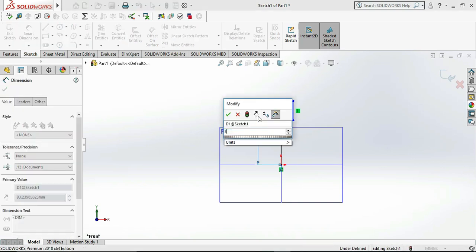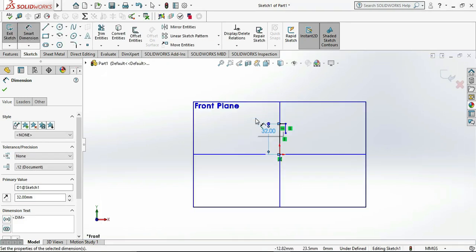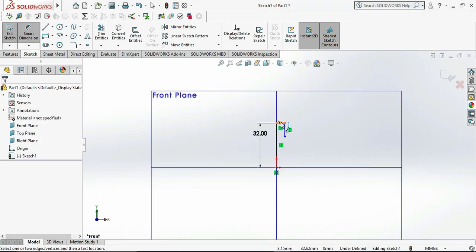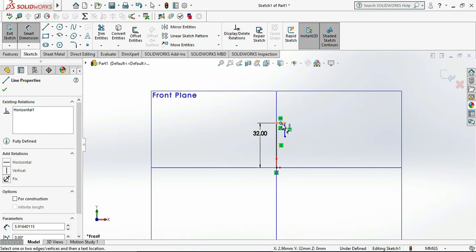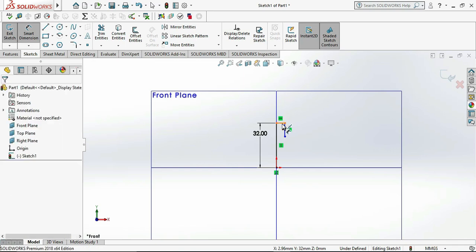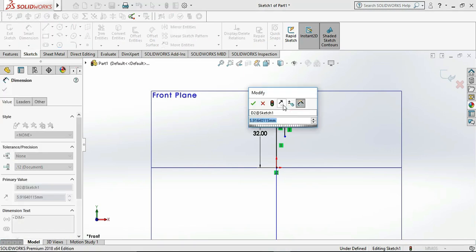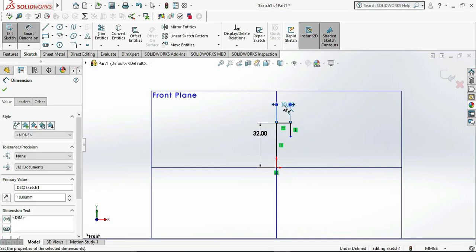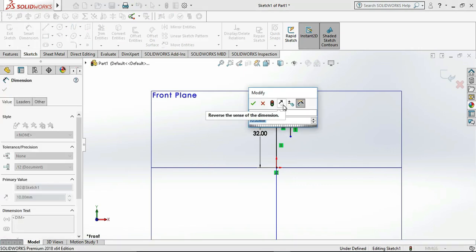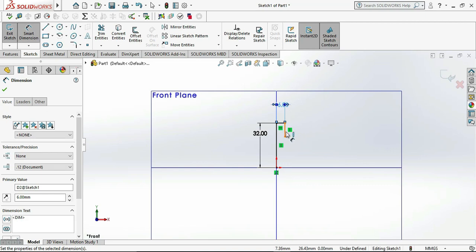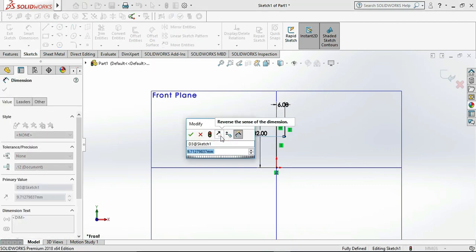Give the dimension to that vertical line as 32 mm, and the horizontal line dimension as 10 mm, and the next vertical line dimension as 10 mm.